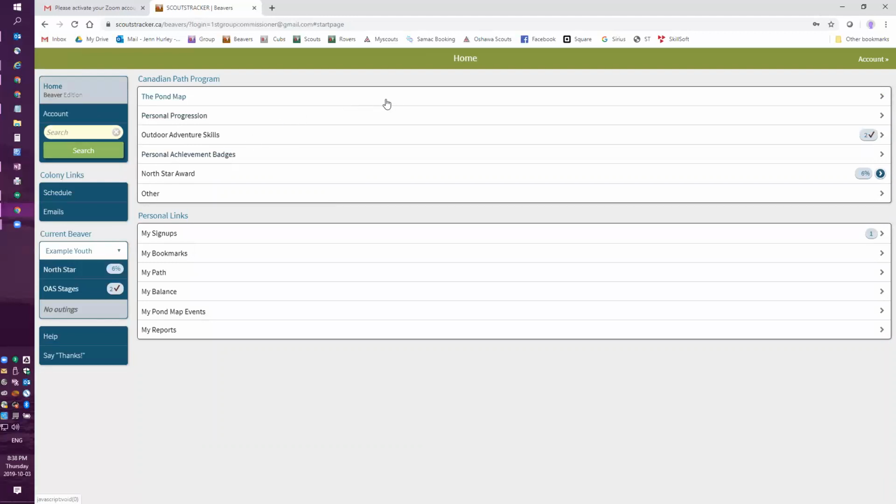So just any questions regarding the badge work and the map?